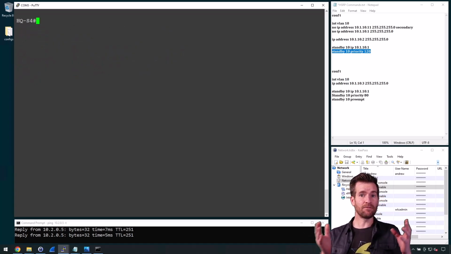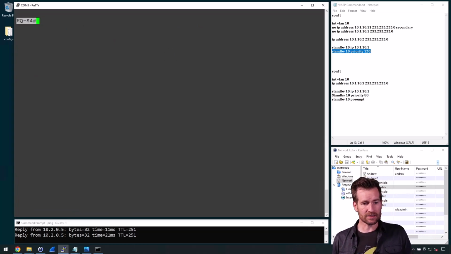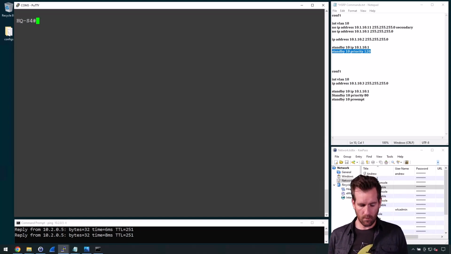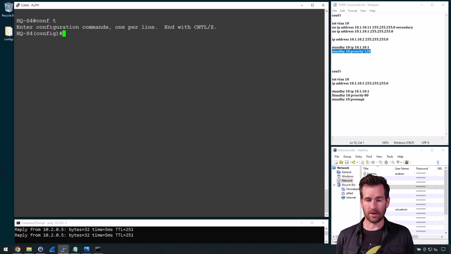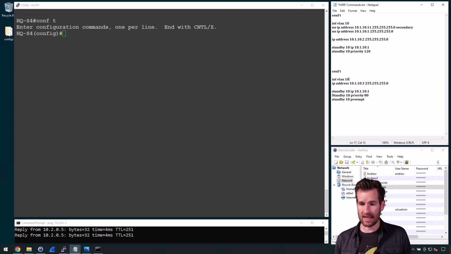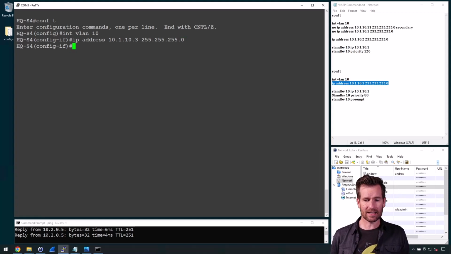Now I have to configure the other side of this. So I've set up HQ-S4, and now I'm on the other side on switch 4. What I'm going to do is get into the global configuration mode of that, and then get into interface VLAN 10. I need to give it an IP address that needs to be different than the other one. So I'm going to choose .3 on that.